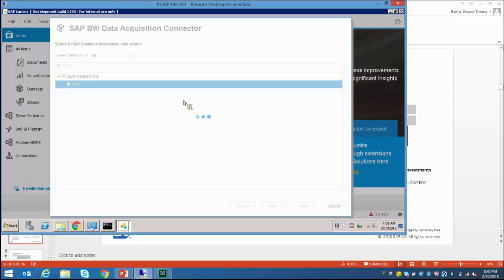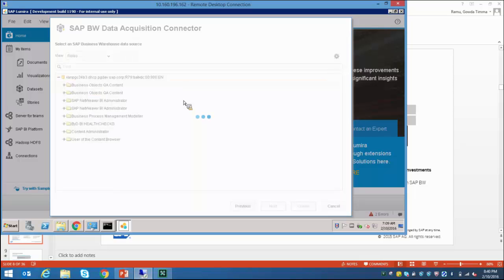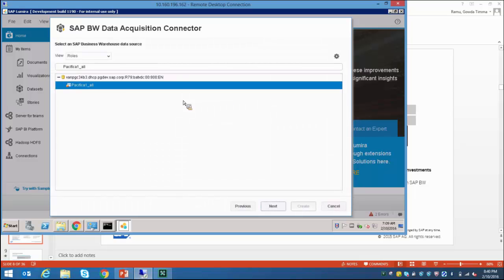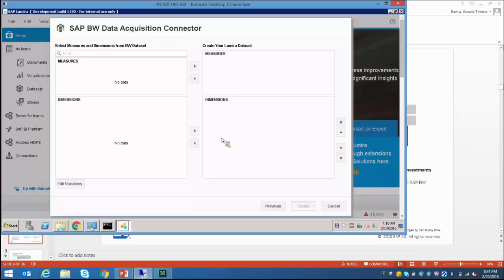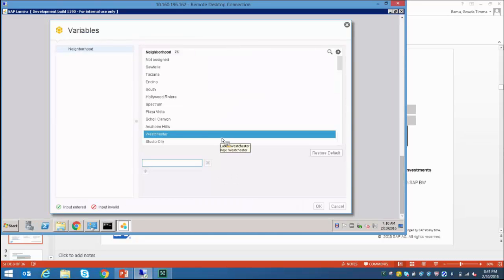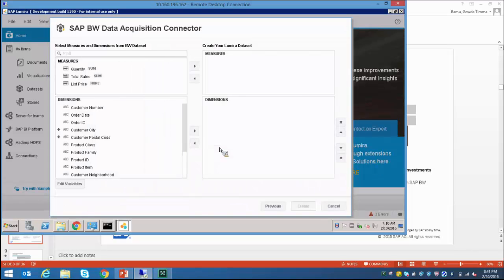Once I connect to the connections, the application starts listing the queries and InfoProviders available by roles or the InfoAreas. In this case, I want to do my analysis using a specific BEx Query. When I select it and click Next, this particular query has an optional variable, so that would be listed, prompting me to provide values before I proceed. As this is an optional variable, let me proceed without providing values so that I acquire the data with all the values.